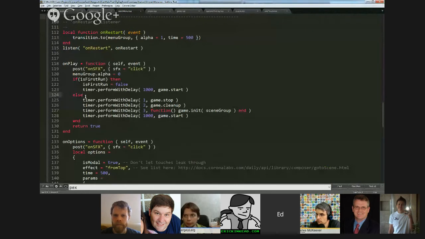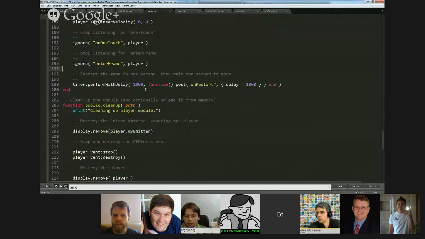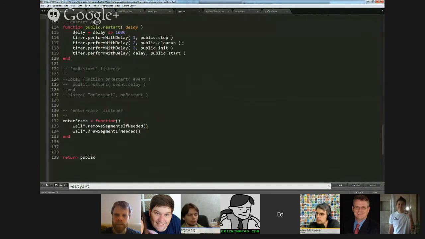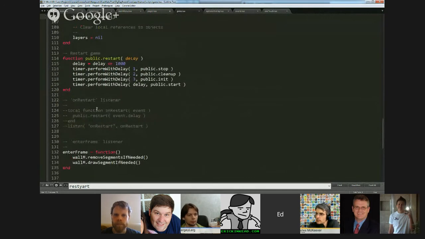So as you recall, previously we had some functions that did a restart, and the way it worked before was in the player file, when the player died, it waited 3 seconds, and I've changed this to 1 second. It waited 3 seconds, and it cast an event called onRestart, which was in game Lua. And in here we had this bit of code.